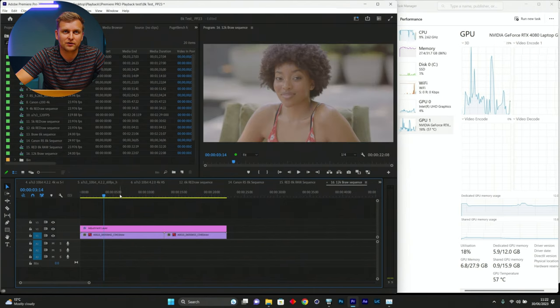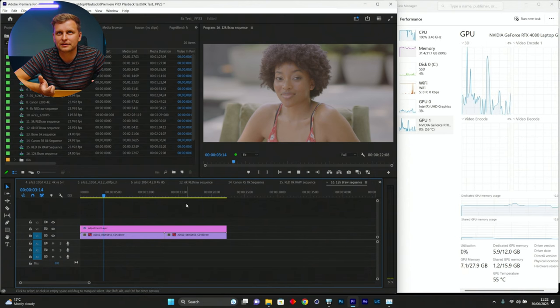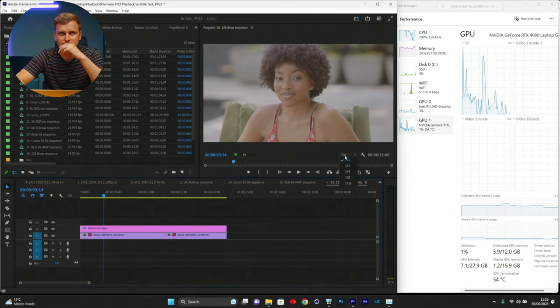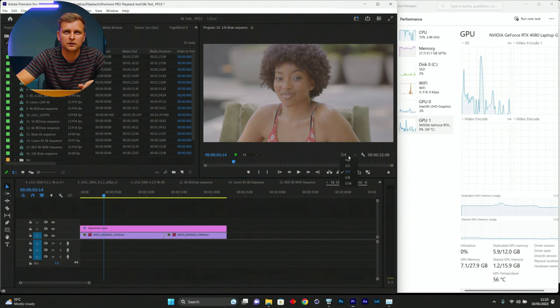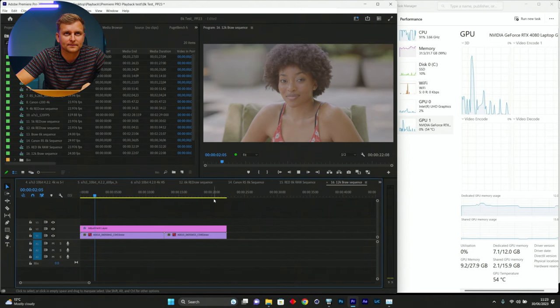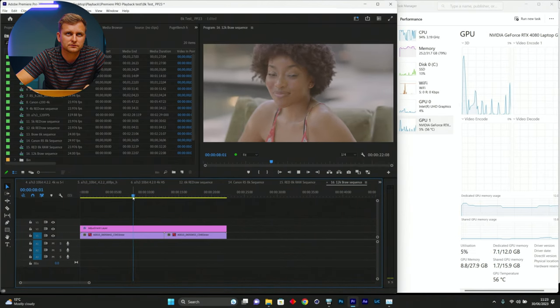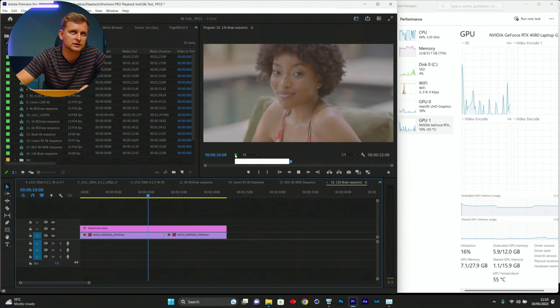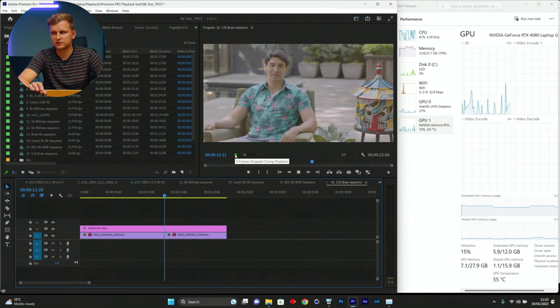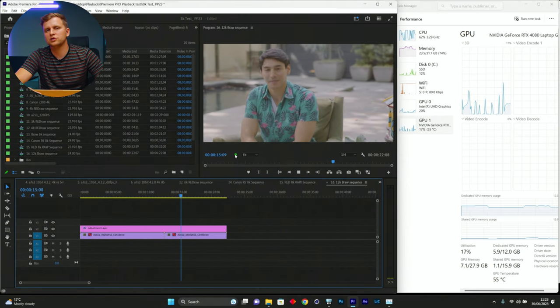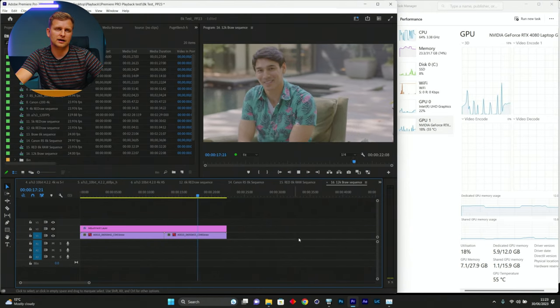Okay, 12K B-RAW, full resolution. I doubt it's gonna play it back because I haven't seen any PC play that back. Nope. Let's try half. Nope, even half is quite struggling. Okay, let's try quarter. Yeah, quarter of a resolution does it. Still a bit of a lag there, but it is doing it. But come on. Who's gonna edit 12K RAW at full resolution?